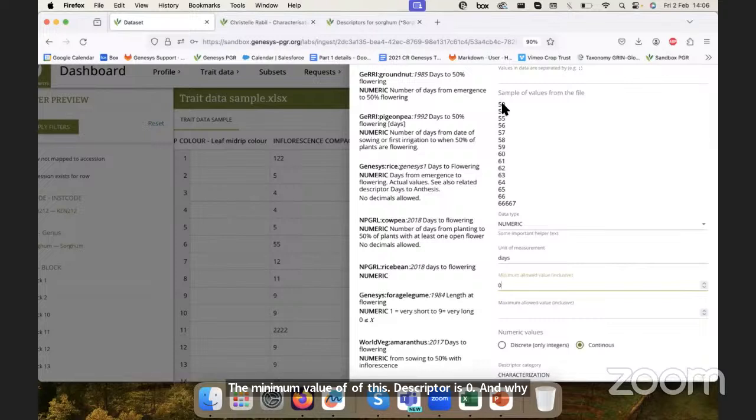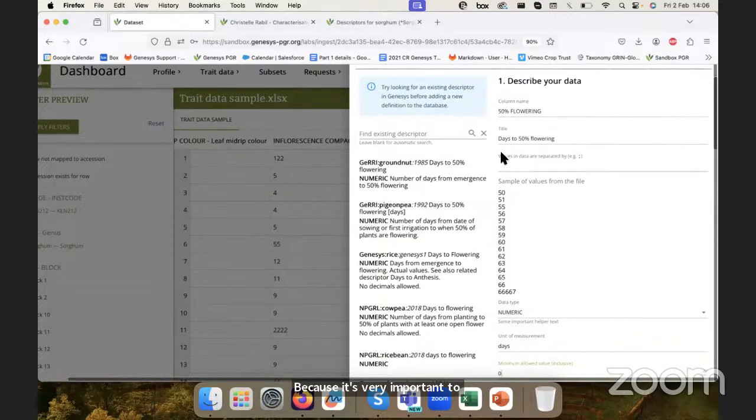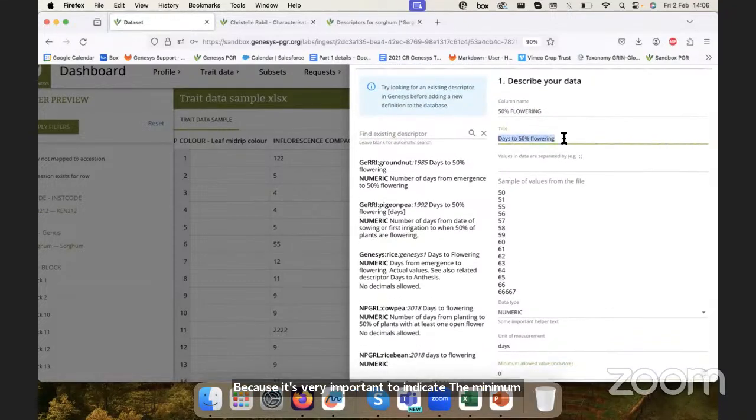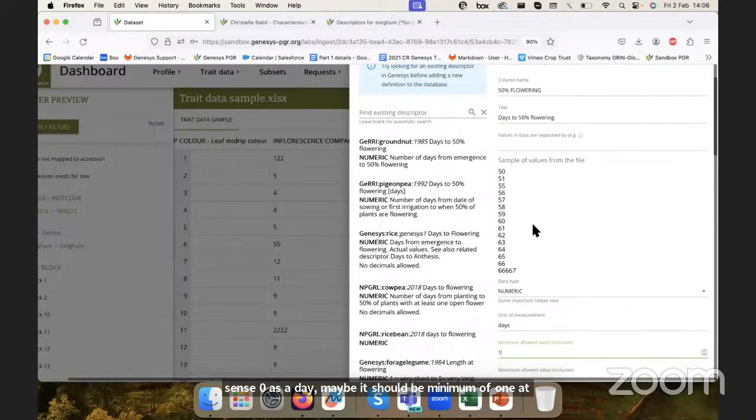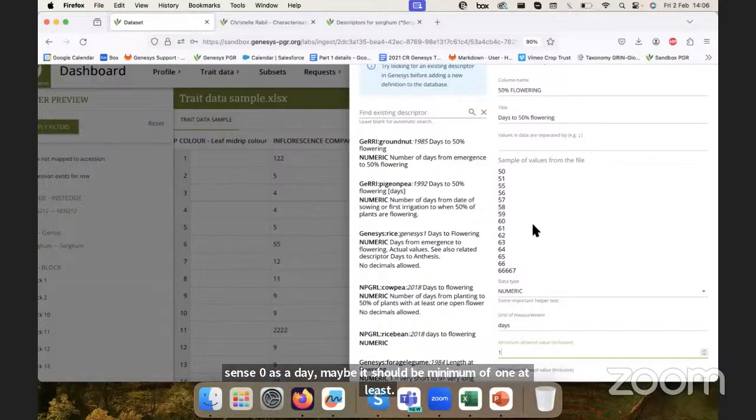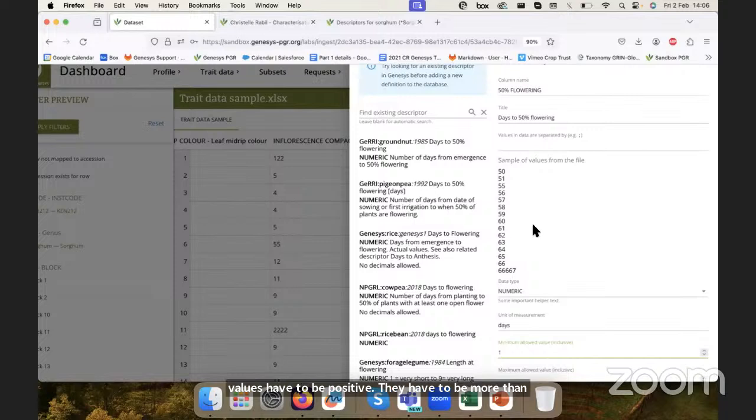Because it's very important to indicate the minimum value allowed for days of flowering. It might not make sense to have 0 as a day. Maybe it should be a minimum of 1 at least. But the logical thing to do is to say that at least the values have to be positive. They have to be more than 0 as a minimum.